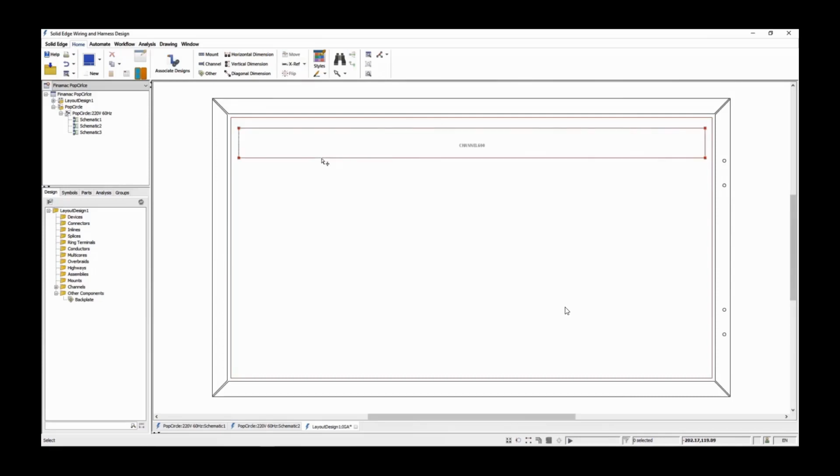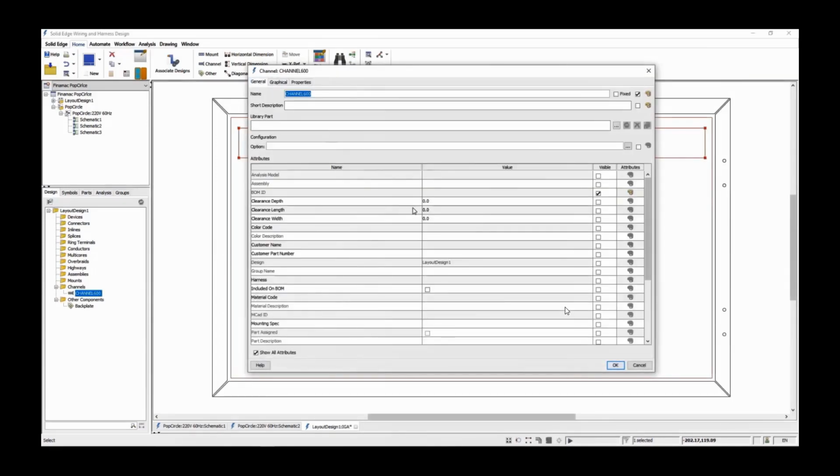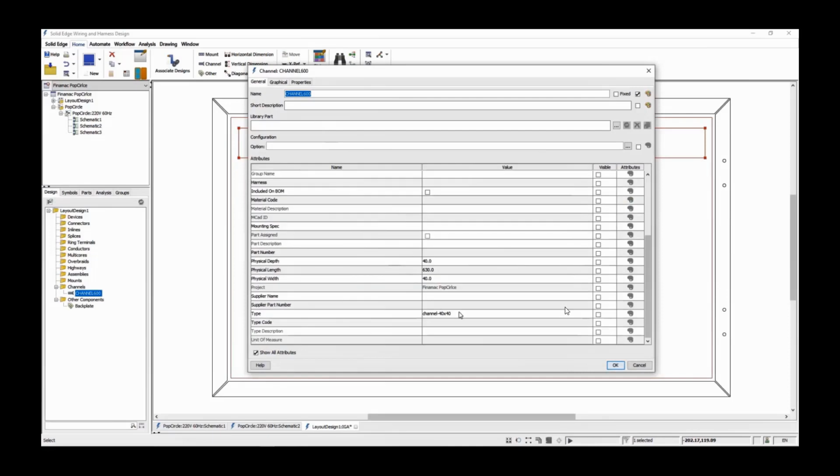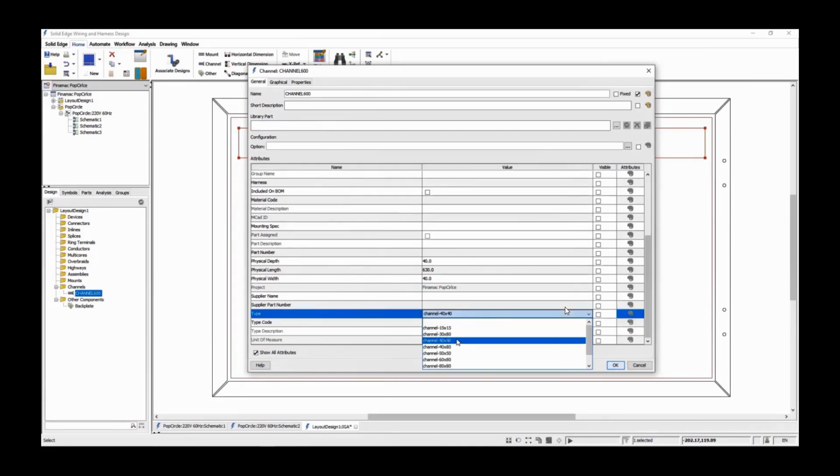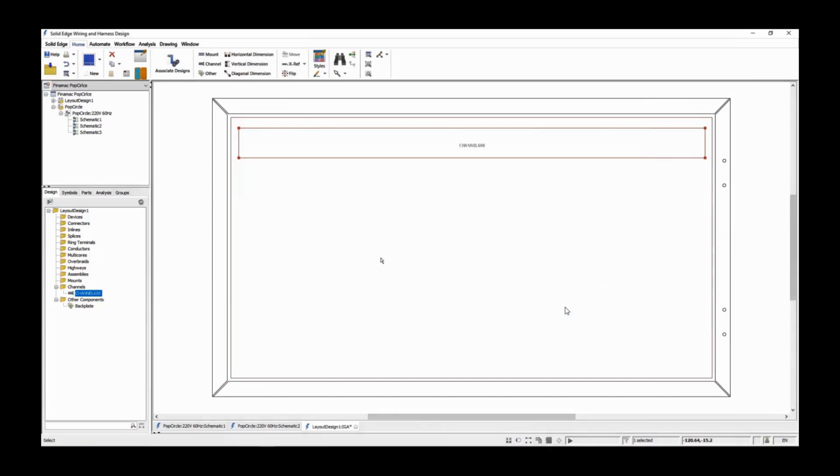We can quickly access the properties, and the channel type can be modified by selecting from industry standard profiles that are available. We need two further channels. We'll place a vertical member first, and then we'll do a copy of the horizontal member.